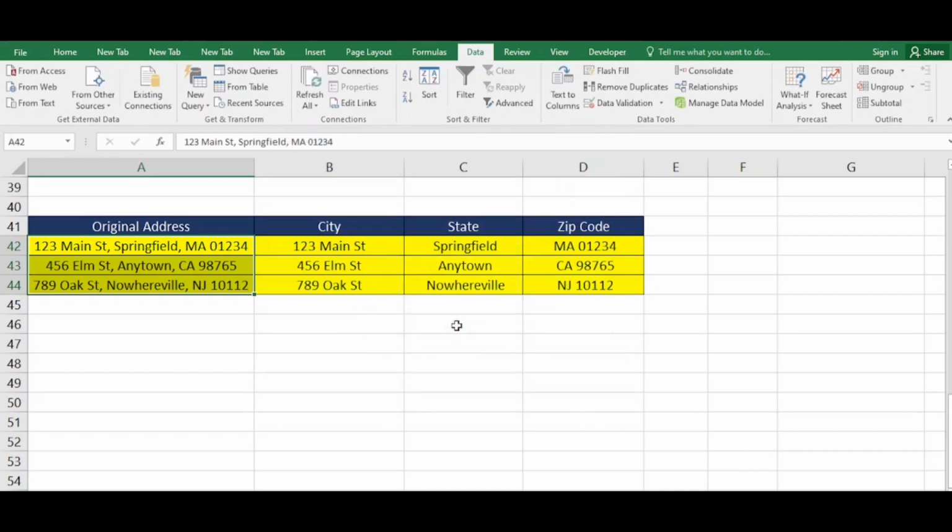The data that was extracted from your original addresses will be automatically transferred into the city, state, and zip code columns as a result.